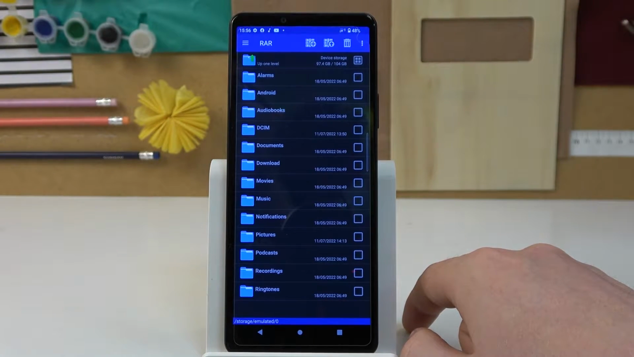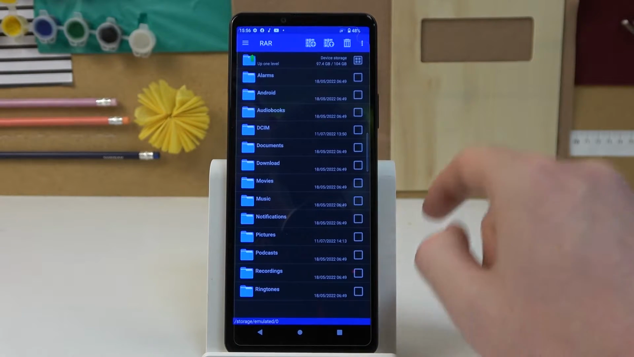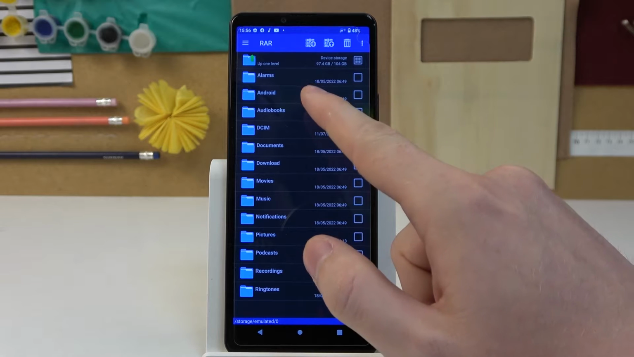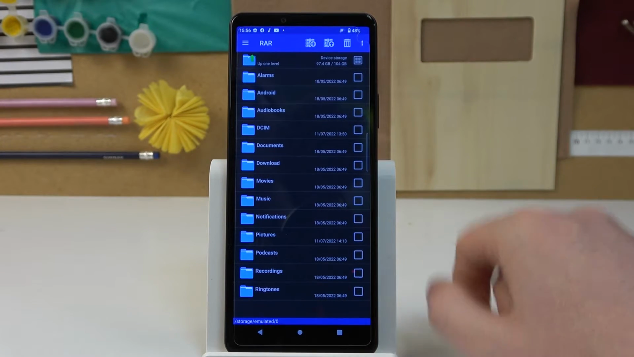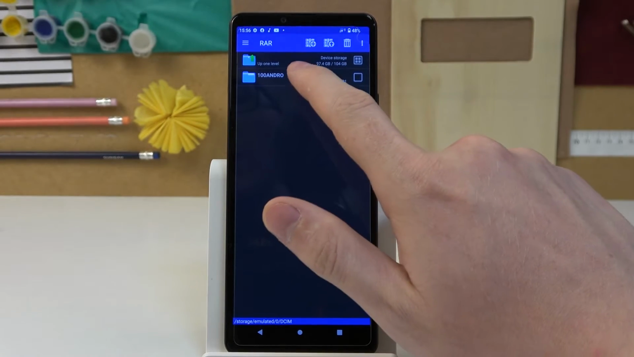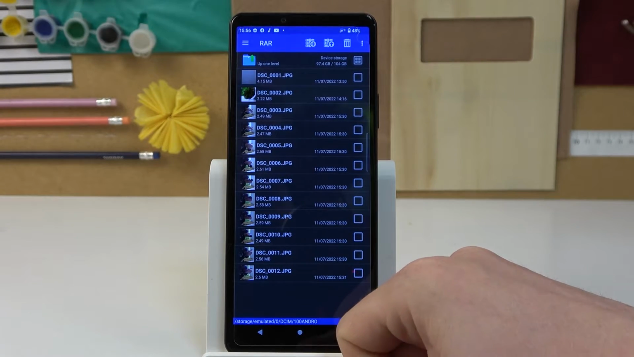Hello, in this video I want to show you how to pack your files into RAR and zip archives. So in order to do this, we'll need to download the RAR app on our Sony Xperia 10.4. Then let's move to DCIM and then undraw right here.